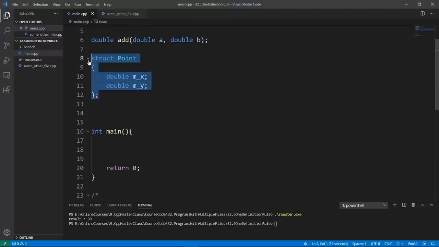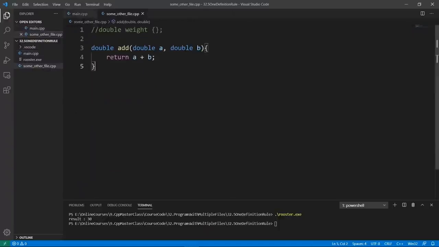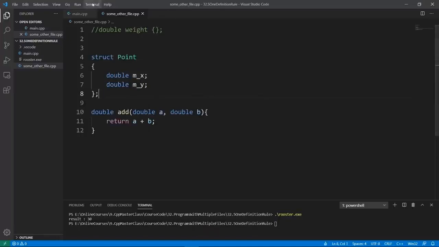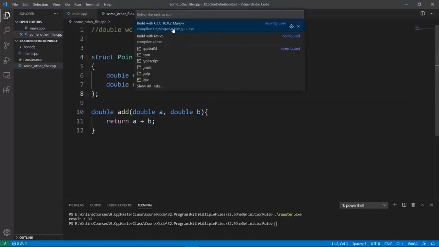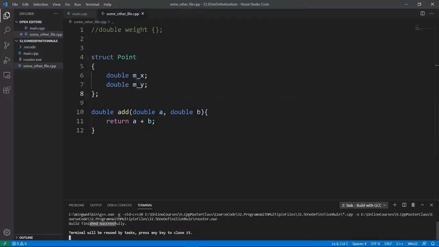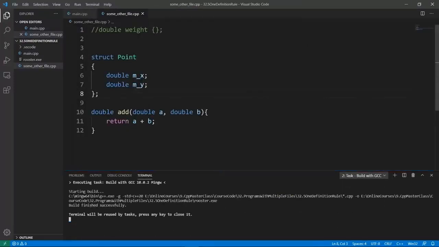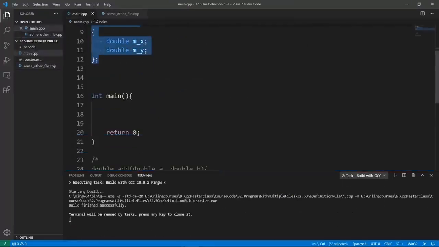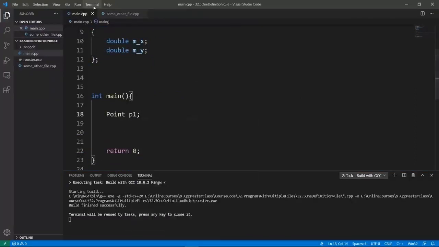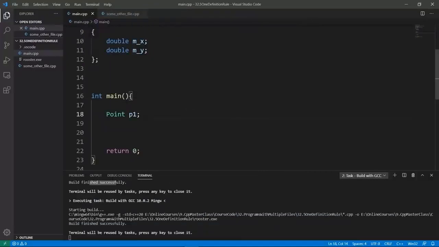For example, if we take this and have a copy of this in another file, we're going to do that. We're going to declare this structure here, and we're going to try and build this program. You're going to see that it is working. We have multiple definitions of these guys. We can go in main, for example, and say Point p1, and we can build and see that the program is going to work.